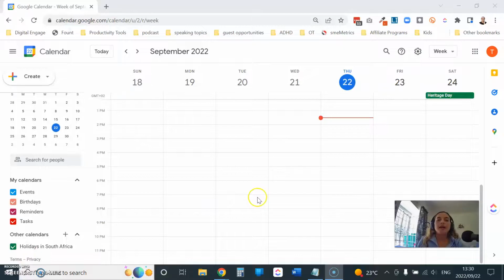Okay, so right now we are in my test Google account, where I've got my test Google Calendar, so that I can show you exactly how to use it with Google Tasks and apply the Get Things Done, or a variation of the Get Things Done methodology.